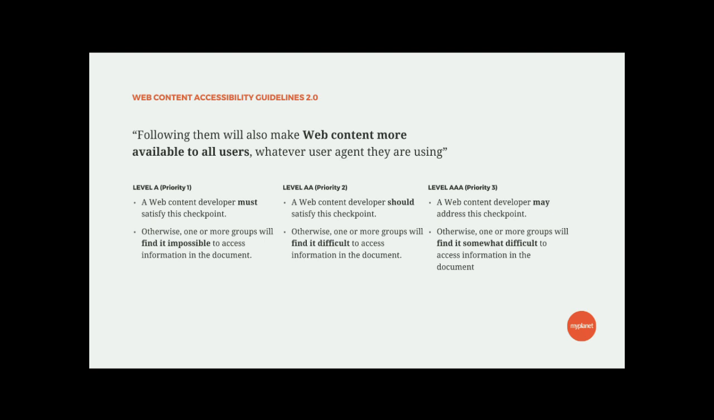So here, I have the levels of the web content accessibility guidelines up, and they're broken into three. We have level A, or priority one, which is a must-have. It's defined as: a web content developer must satisfy this checkpoint. If you cannot satisfy this checkpoint, groups will find it impossible.